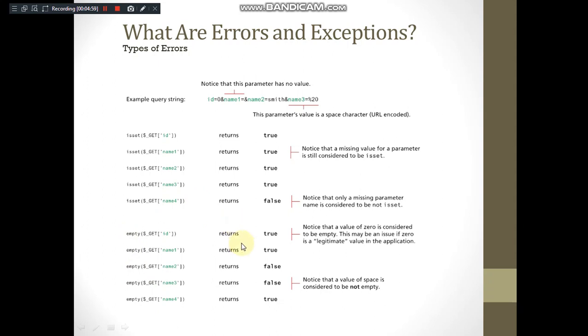This is returning empty. It is returned true. The reason is value 0 is considered as empty, right? So the value of 0 is considered as empty. That is the reason why this also has been written true.